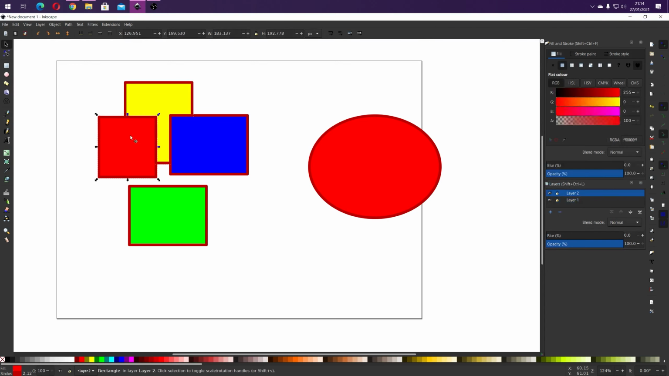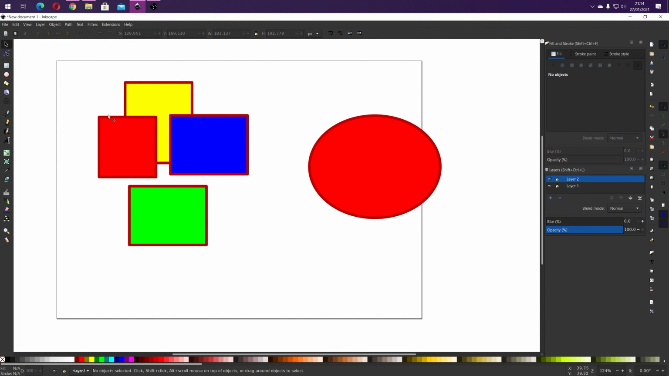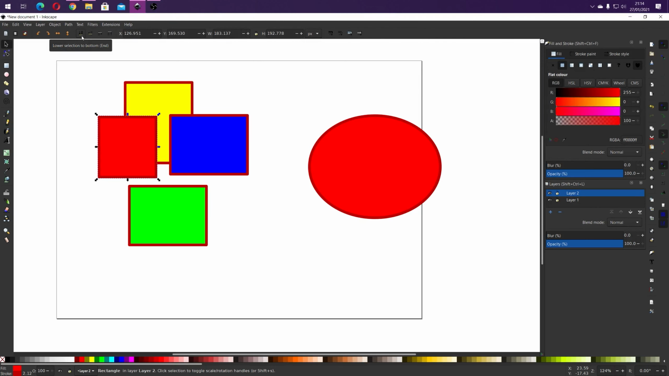Next things are about moving the selected element up and down. So lowering the selection to the bottom or raising it up. For example, that element is at the top. When we want to push that to the bottom, just select the first option or the End button on your keyboard.